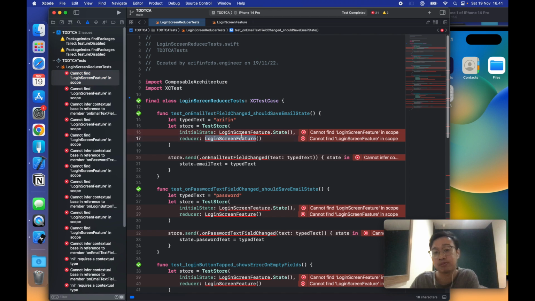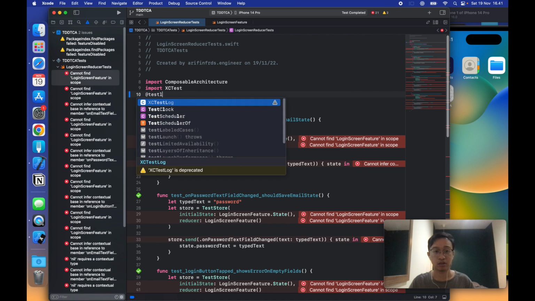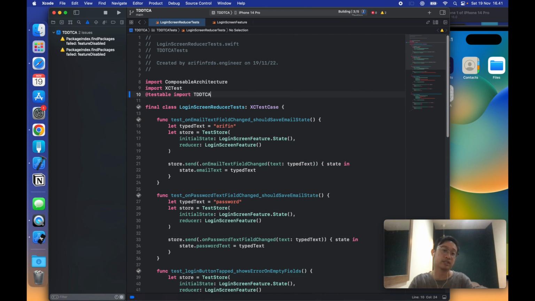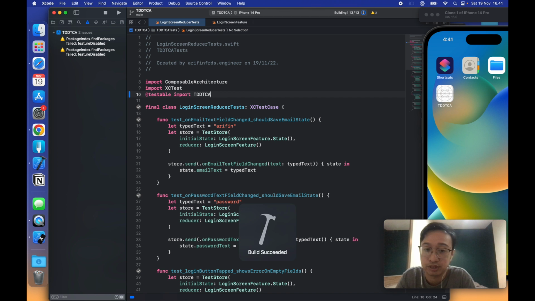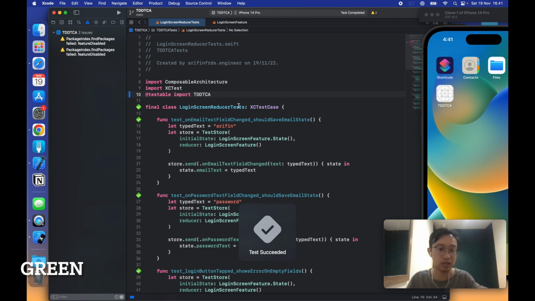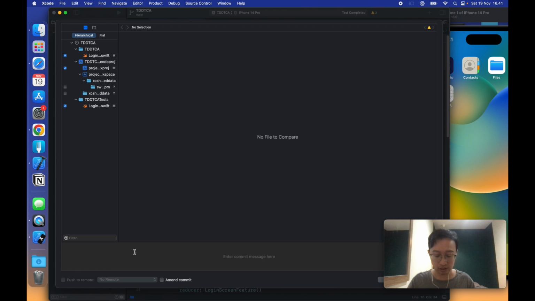Because the types go away to the production. So what we can do is we can use the testable import of our project name here, so that our test can have access to those internal types. Okay, we still have a green state. We can start to commit again, move types into production.